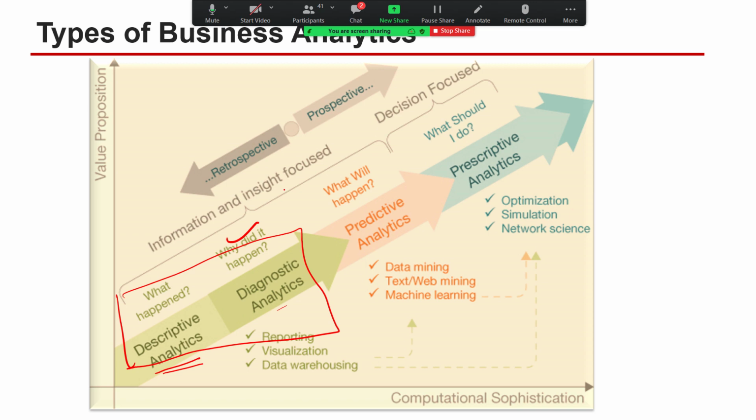Okay, why are we not getting a certain profit? That means we are trying to get the answer from the historical data: what happened and why did it happen. For that we can use different types of techniques. Our focus is going to be visualization, which means we are trying to answer what happened and why did it happen. So in today's lecture we are talking about descriptive analytics as well as diagnostic analytics.